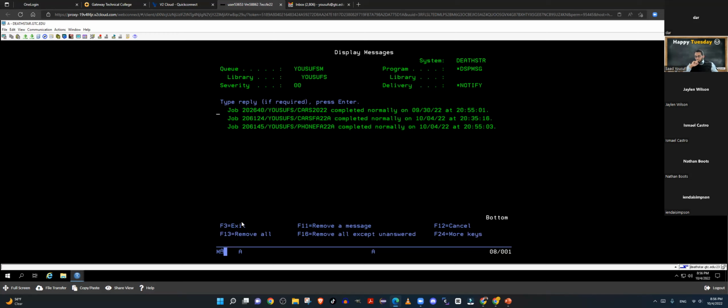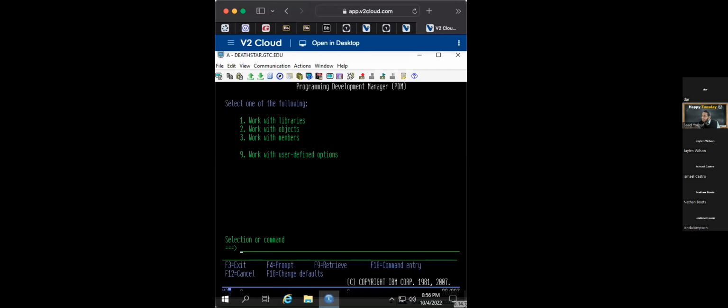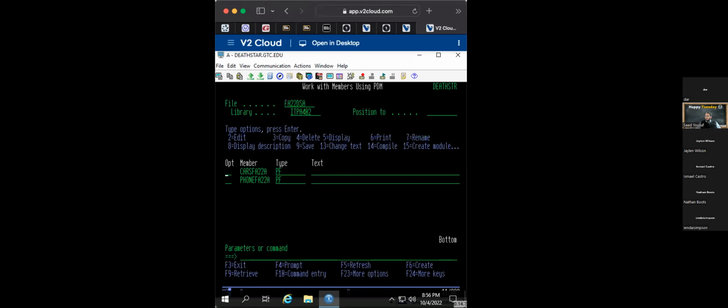STRPDM. Share your screen so that we can see what's happening. Okay, you are in PDM. Come on, look at the top. Choose option number 3. Hit enter. Choose 14 next to the phone. Type 14 next to the phone. No, next to the phone. Come on, Dar.